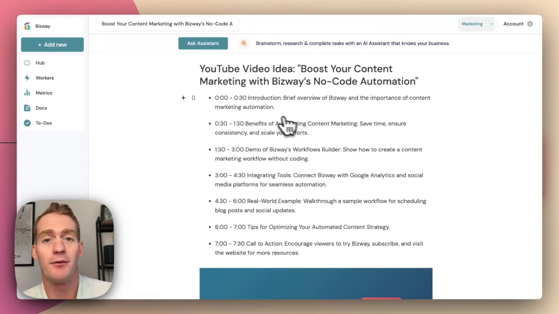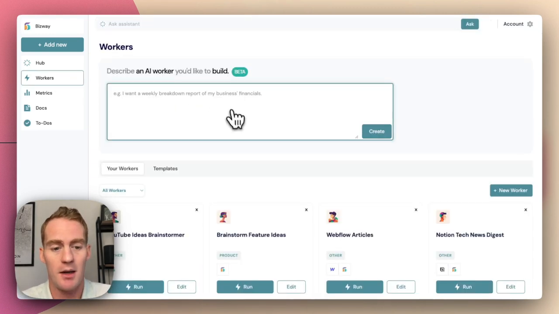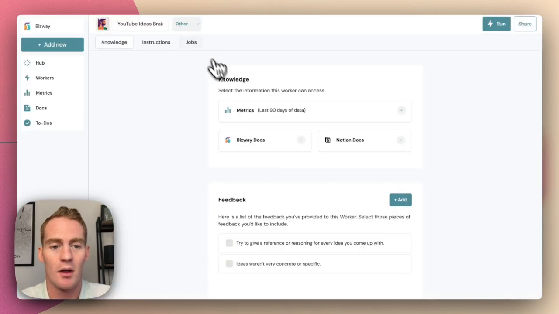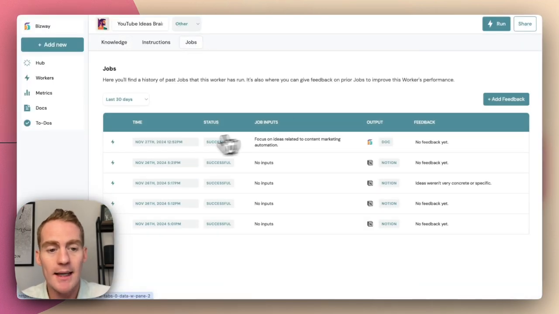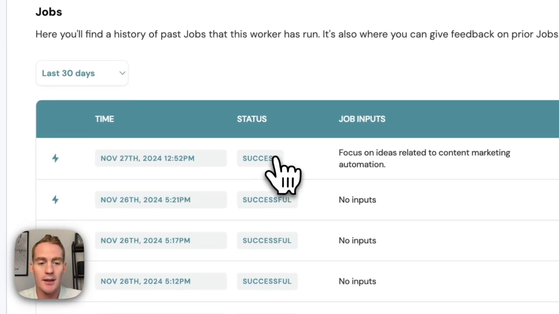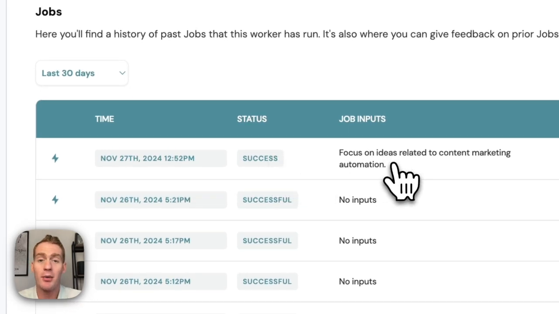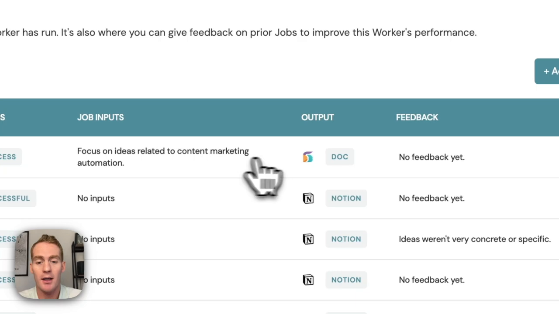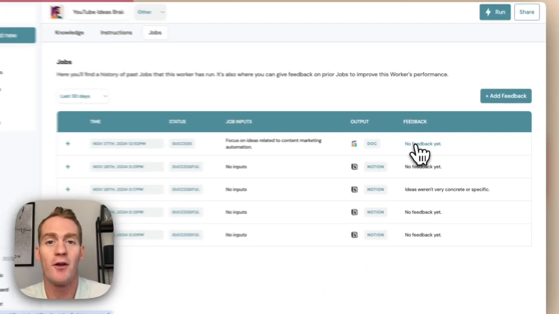So I'm going to provide some feedback on this job. Head back to my worker. Let's check the job so we can see that this job was just run, successful. We can see the job input, focus on ideas related to content marketing. The output this time was in Bizway as a document, and no feedback yet.